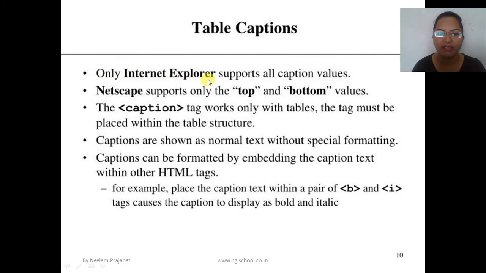So only Internet Explorer supports all caption values. See, there are different types of web browsers from different companies, and every company modifies their software according to their own choice. So some things work in some web browsers, and in some web browsers they do not work. Netscape supports only the top and bottom values. Got it? Internet Explorer supports all caption values, and Netscape supports only the top and bottom values. You can also use any other web browser like Mozilla, Firefox, etc. These things will work over there also.